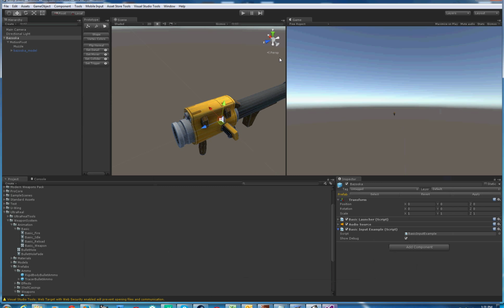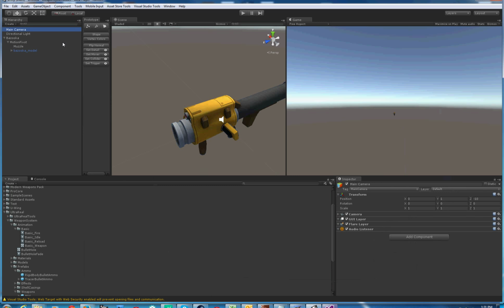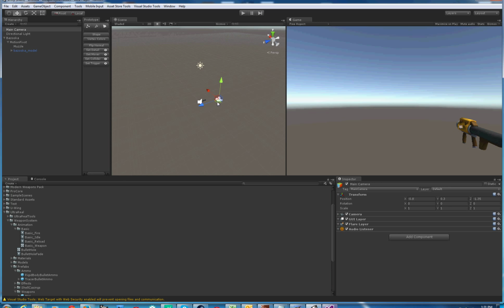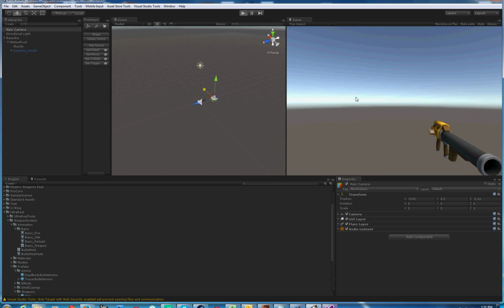So let's get the camera somewhere where we can actually see what's going on here. So we're going to put the camera like right here, right there. Not exactly realistic for a bazooka. So we're going to make our own ammo, and that's going to be the next video.